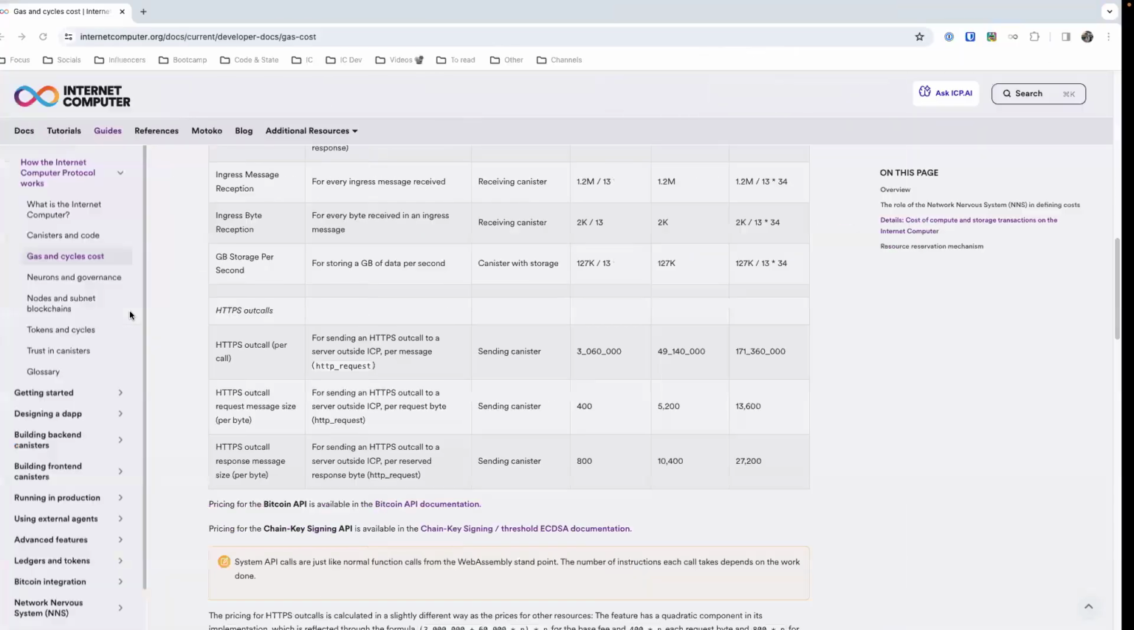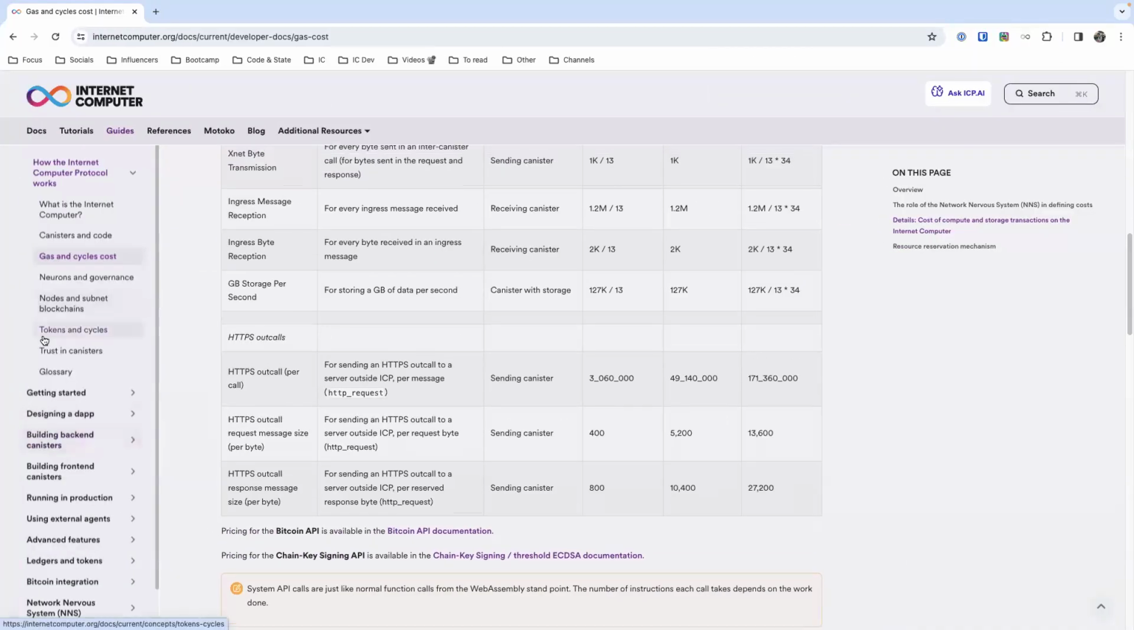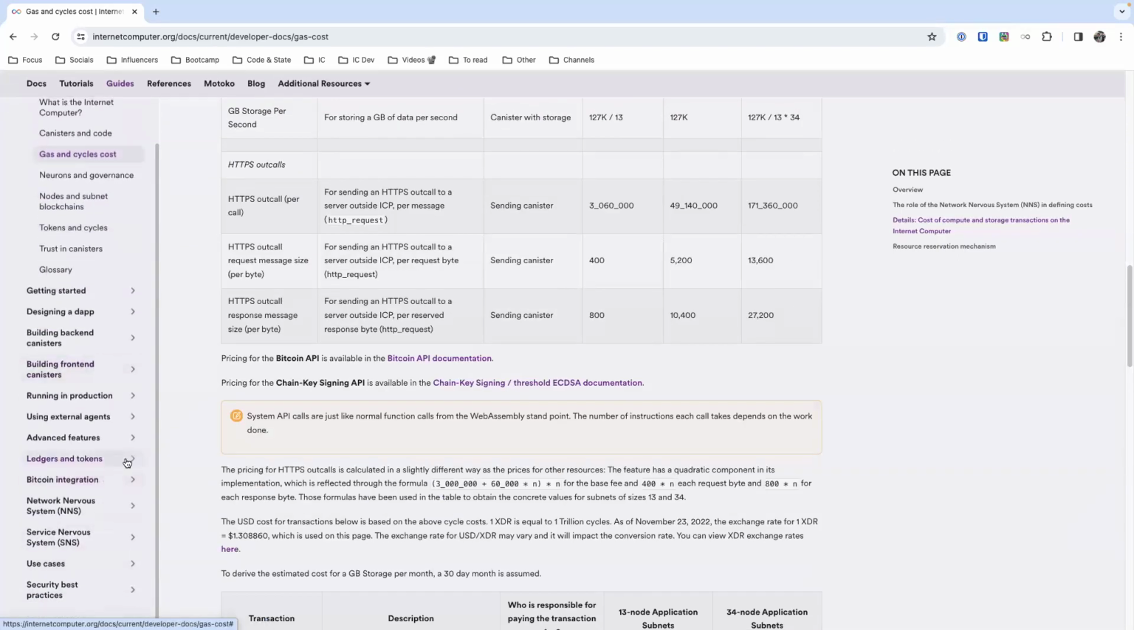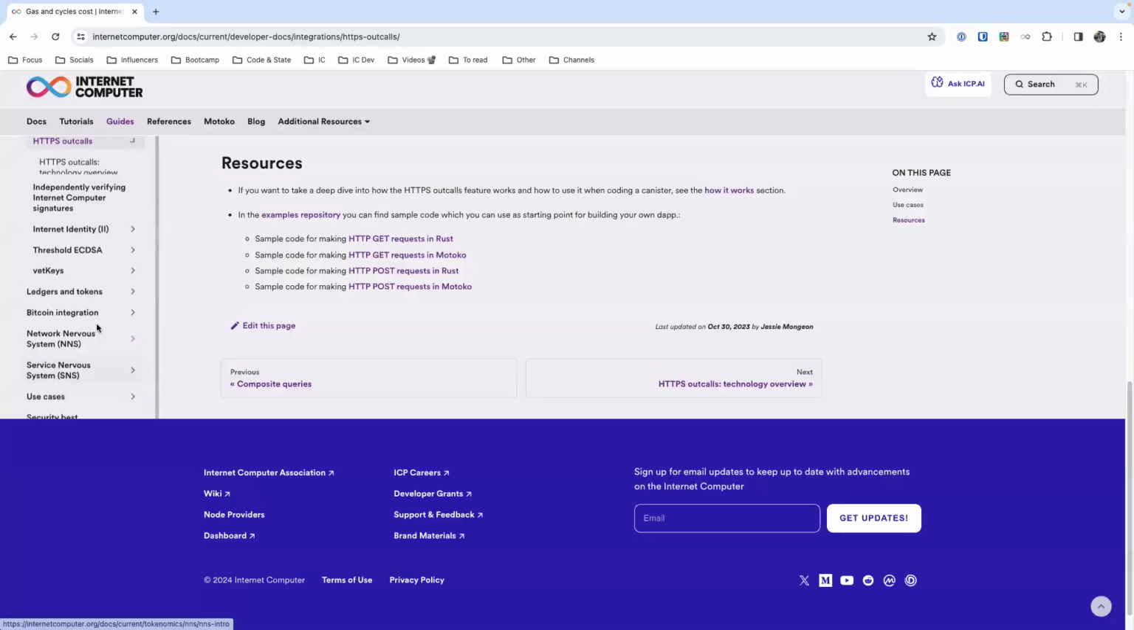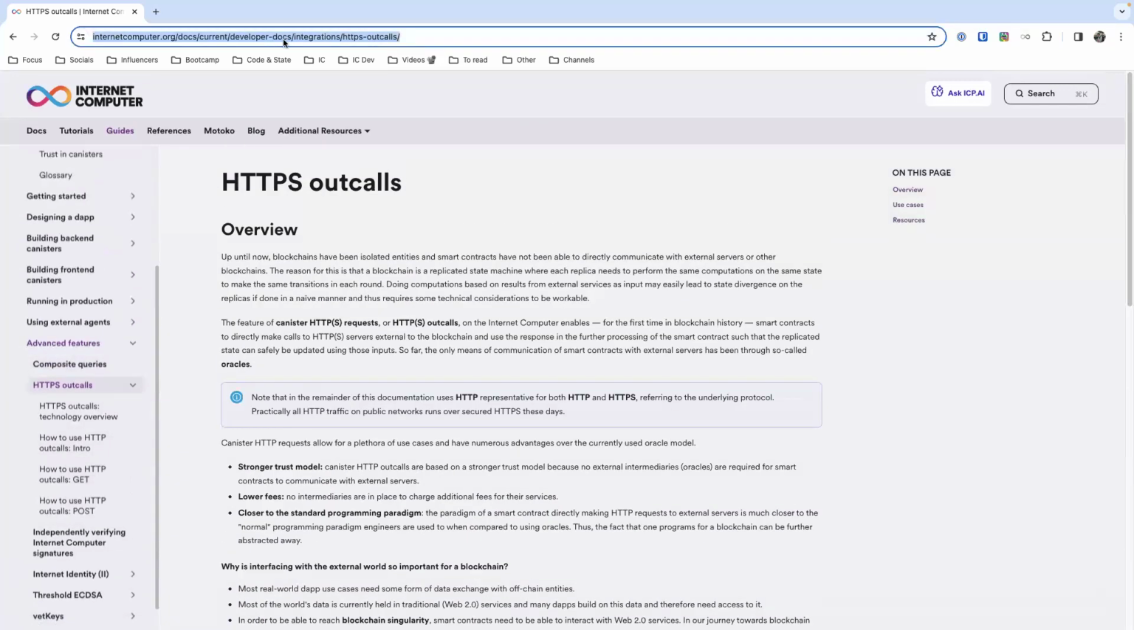Okay, so that's it for the theory. And if you want to read more about it, it's here in the advanced features, HTTP outcalls. You can read about that here. I sent the link in the chat.